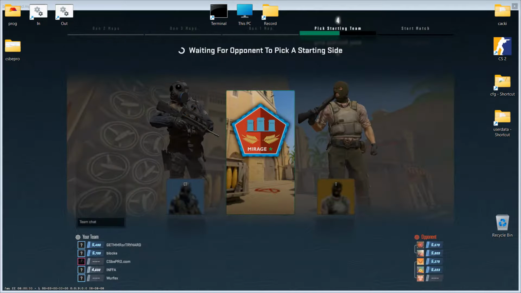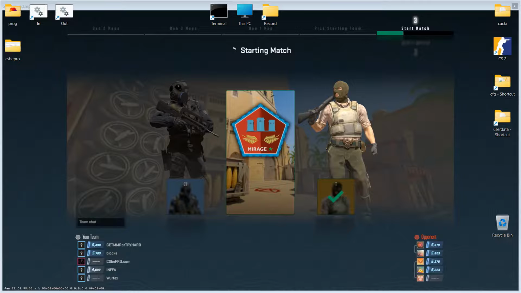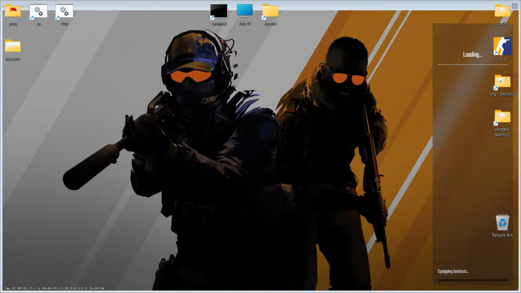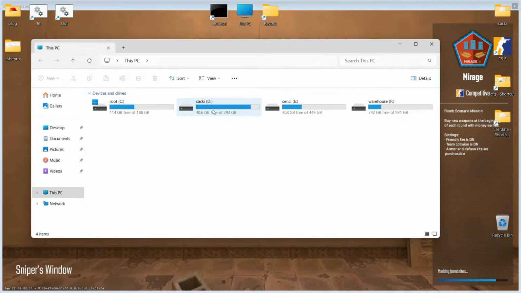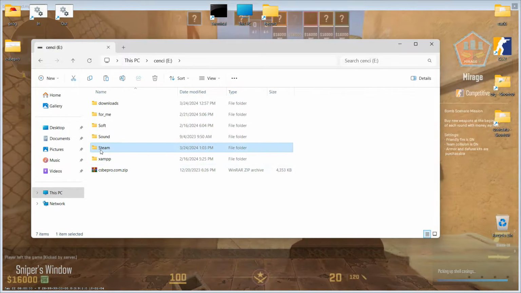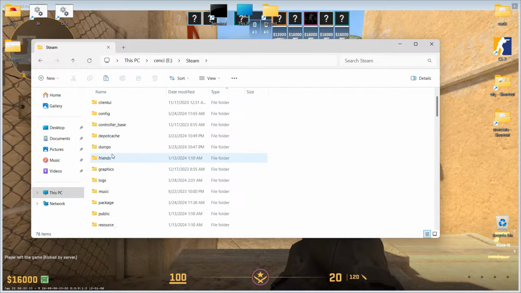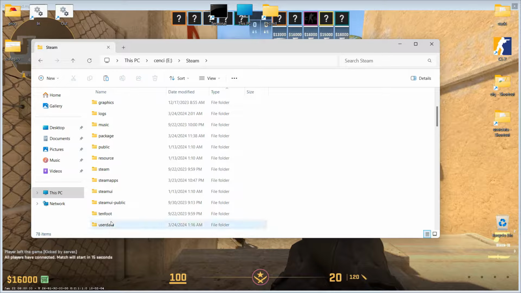We'll be operating with two locations: default configuration files in the Counter-Strike 2 game installation folder and user configuration files in the Steam installation folder. Let's begin with the user configuration files. User configurations are stored within the Steam installation directory, located in the userdata folder. In my setup, Steam resides on disk E.